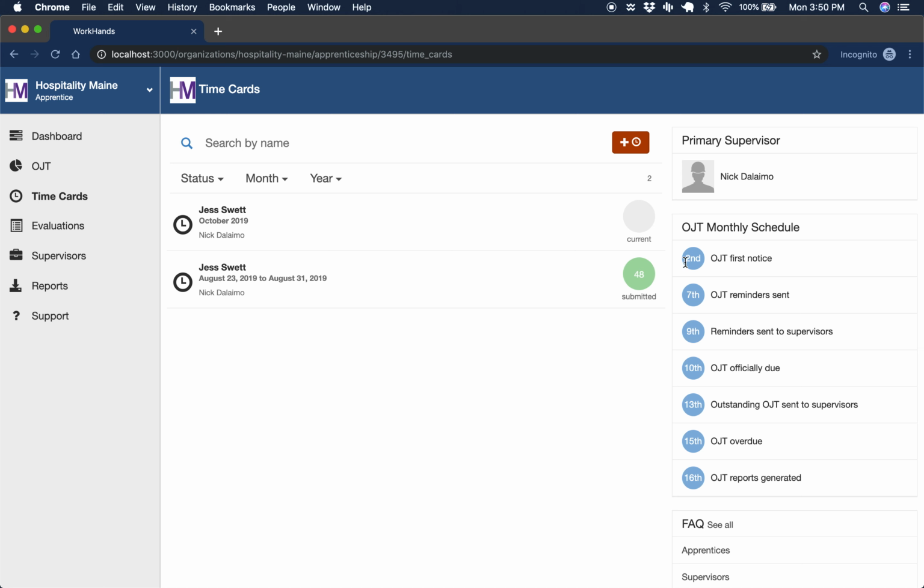At the end of the month, by the way, we'll give you notices when it's time to submit, typically around the 2nd of the month. We'll give you a reminder when it's time to submit if you haven't submitted. And then if you still haven't submitted, we'll let you know your risk of being overdue around the 10th or so. So go ahead and submit that after that first notification. You won't really hear from WorkHands all that much.